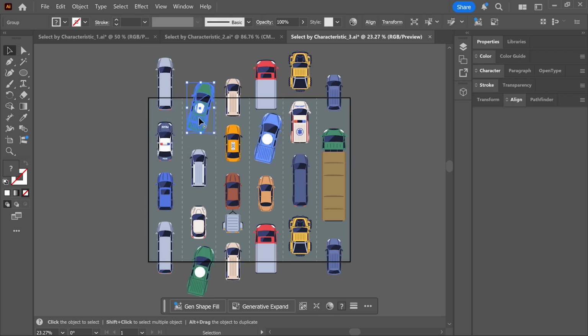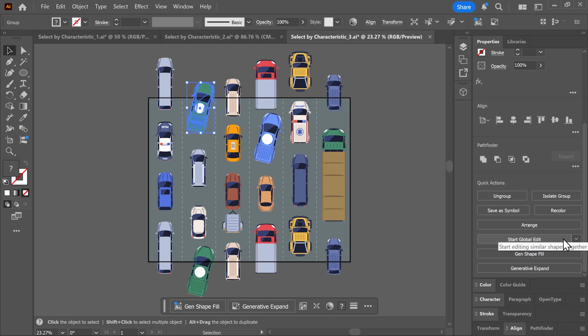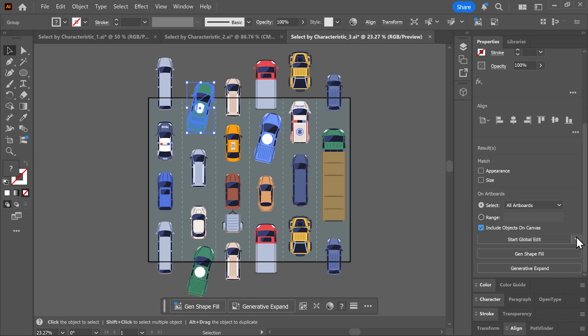I'm going to select this vehicle again. And in the control bar, this button here allows you to do the same thing. And you can find it right here in the Properties panel as well. You'll notice there's a drop-down menu next to it, which allows you to set more options if you want to match the appearance and size and set specific artboards.